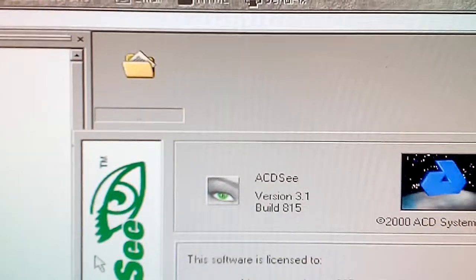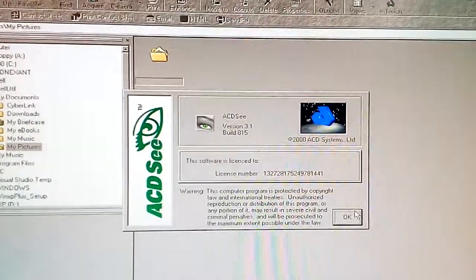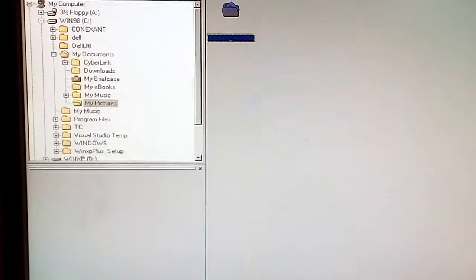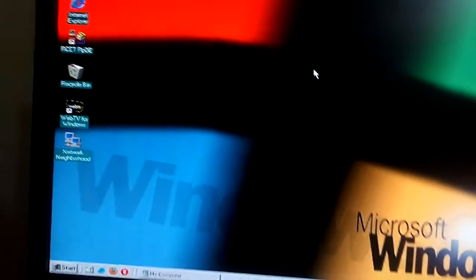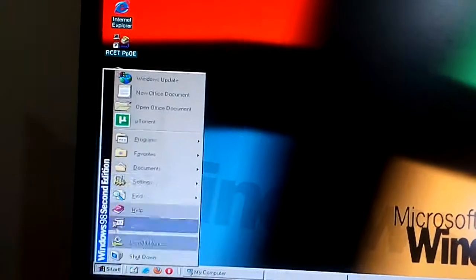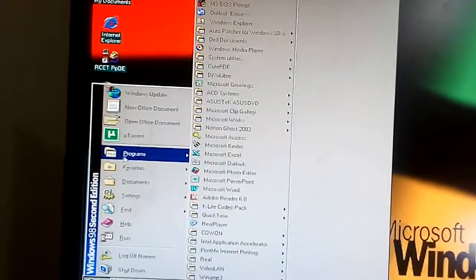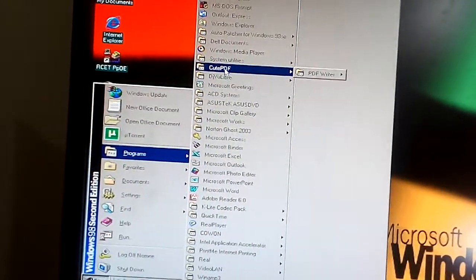Maybe I shouldn't be showing the license number because I have its registered version. So all the software I kept with care during the last two decades, which I bought for Windows 98. Okay, what else should I show you?